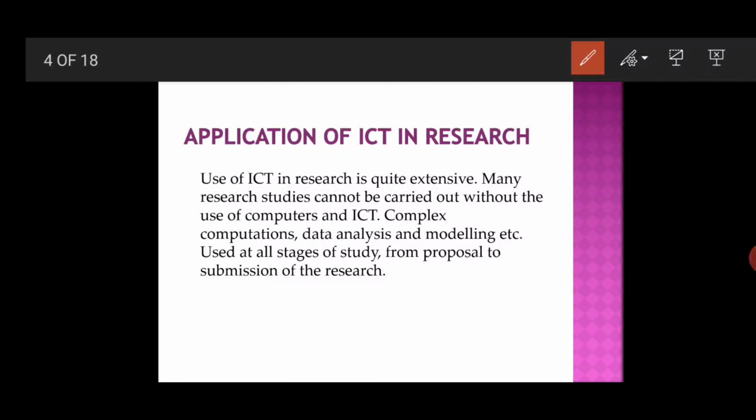So the use of ICT in research is quite extensive, and many studies cannot be done without the help of computers and ICT, like complex computations, data analysis, modeling, etc. So ICT is used at all stages of study, from the proposal of the research to the final submission of the research.